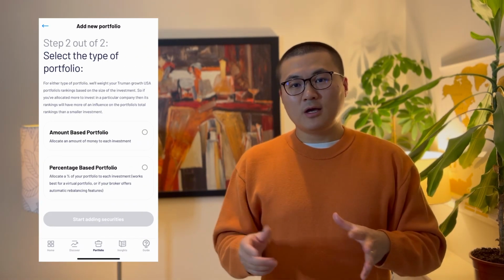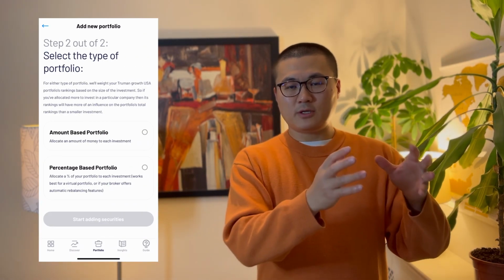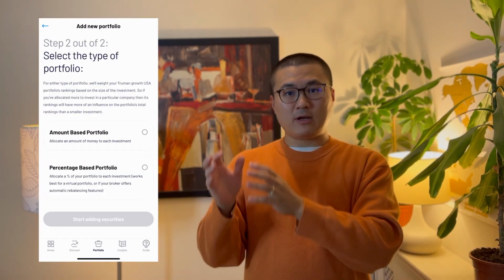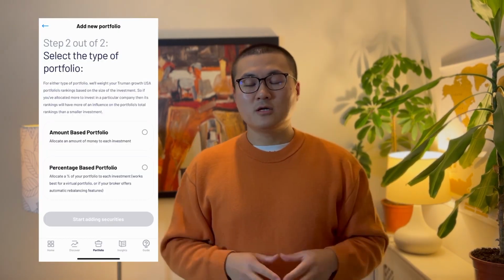Moving on to step 2, you have two options here. The first option is to create a portfolio by its value, and the second option is to create a portfolio by its percentage. So what does each mean? A value portfolio basically lets you put in the values of the underlying investments, such as £5, $3, €10.